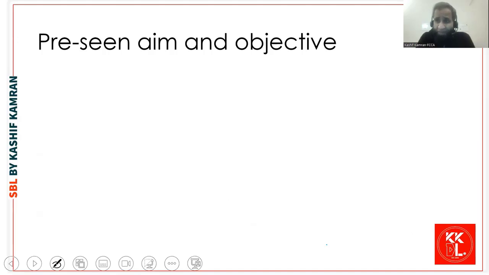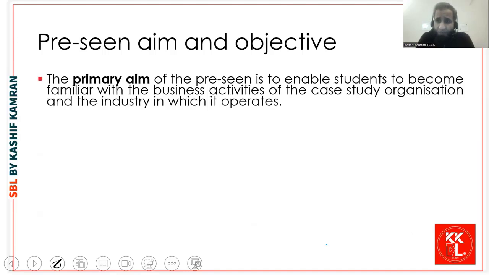What is the objective of the pre-seen? The primary aim of the pre-seen is to enable students to become familiar with the business activities of the case study organization and the industry in which it operates. So even before you enter the exam hall, ACCA wants you to become familiar with the business activities of the organization which will come in the real exam, and to see in which industry it operates. So ACCA will tell you in the pre-seen something about the industry and something about the organization, and they want you to become familiar with that.